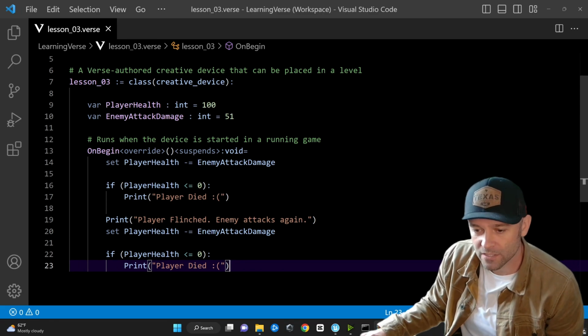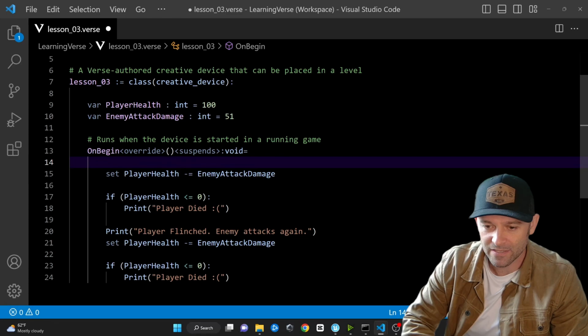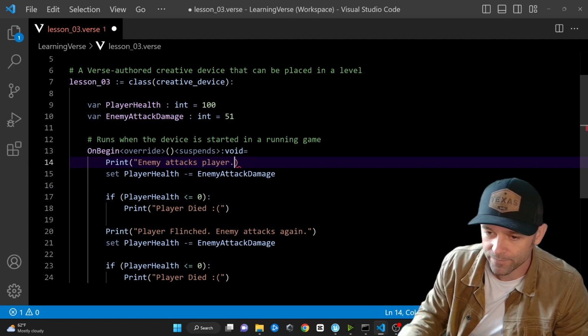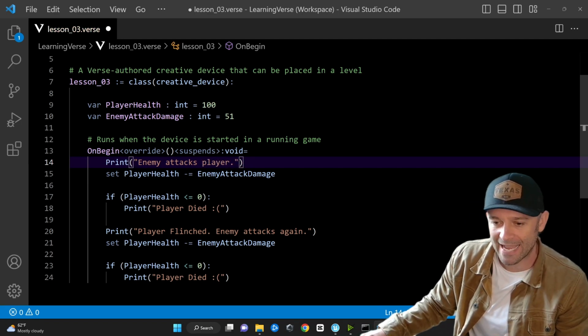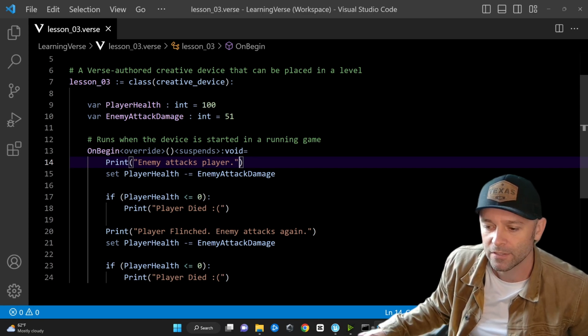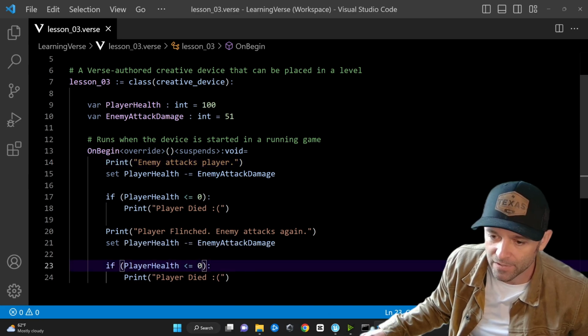So we attack once, okay? In fact, just to make this more like a game, print enemy attacks player, okay? Enemy attacks player, the attack is made. Check the player's health. Check the player's health. Let's see what happens, okay?